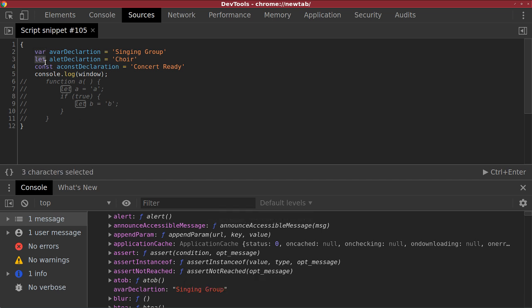Let and const don't do that, so they don't pollute the global scope. So that was one of the reasons that var is now not used much, so we don't accidentally pollute the global scope.